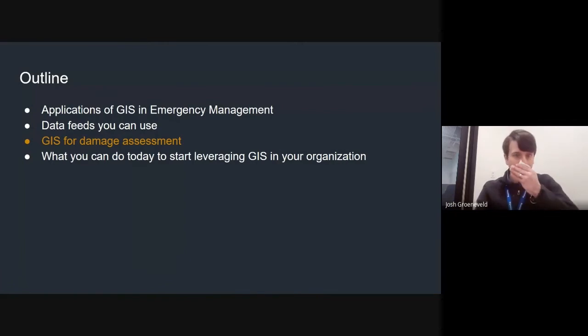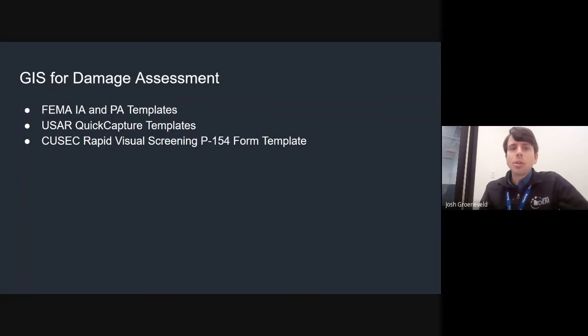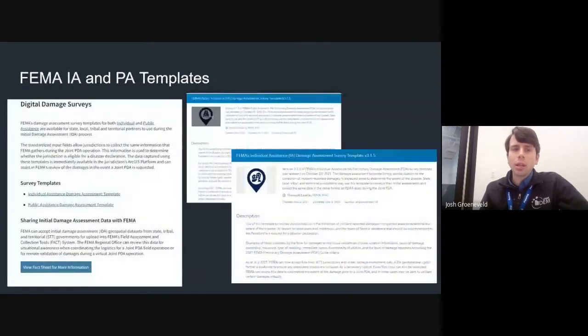So one of the most common applications of GIS related to emergency management is damage assessment. And as far as damage assessment goes, there's a few tools that I thought were worth highlighting, and we'll touch on each of these in turn.